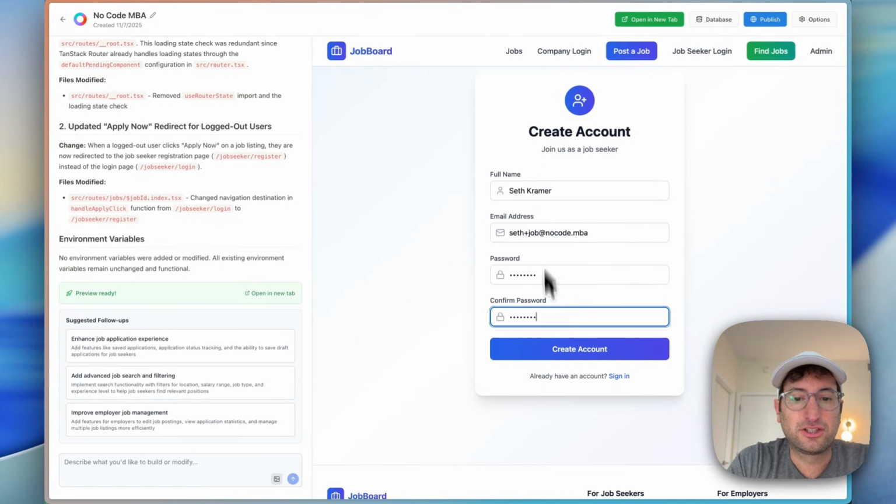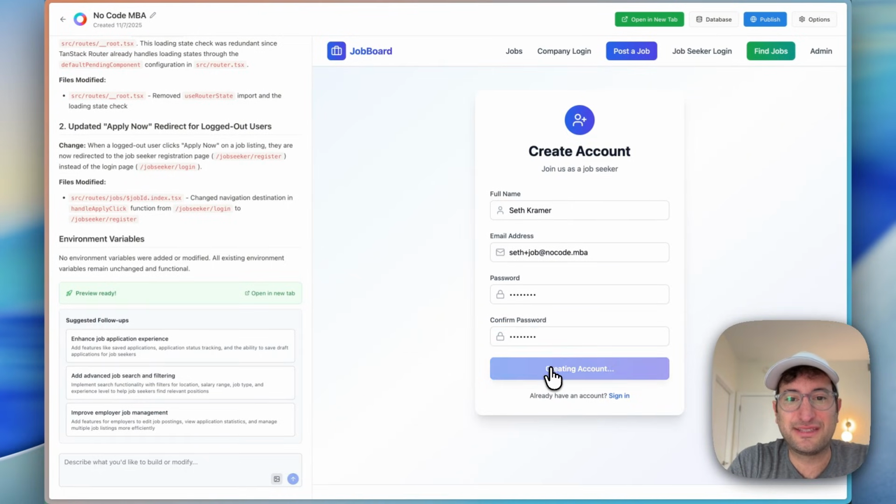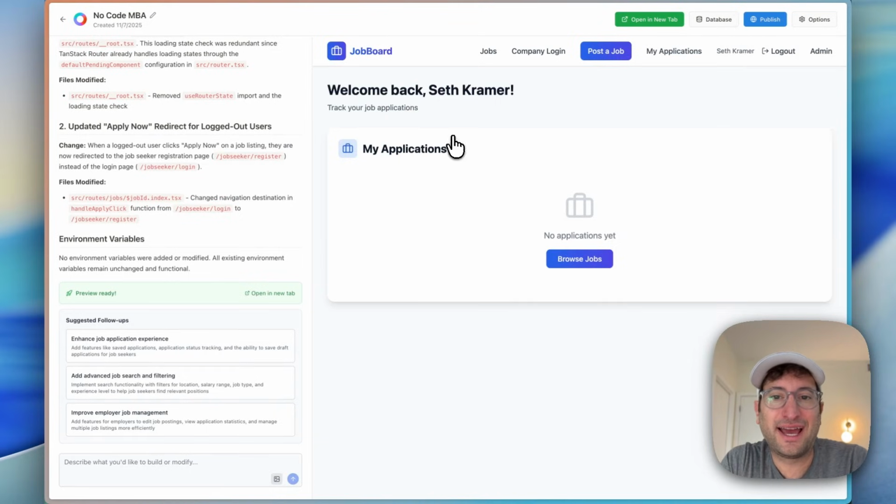So let me sign in. I'll create an account now as a job seeker, and perfect. So now I have my admin page as a job seeker. We now have 3 roles. We have companies, we have job seekers, and we have the admin who manages the whole application, specifically approving the jobs that are posted by the company. So this is really getting to be a more complicated marketplace that Solid is able to build, and it's doing it really easily so far.